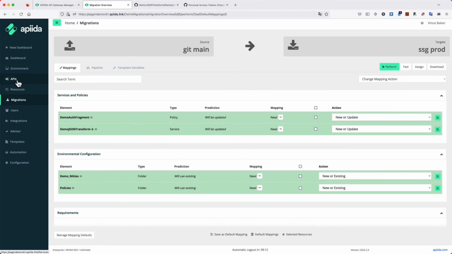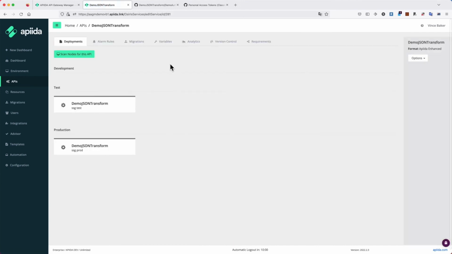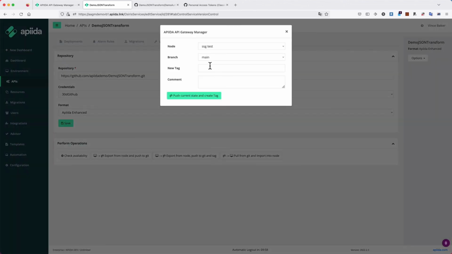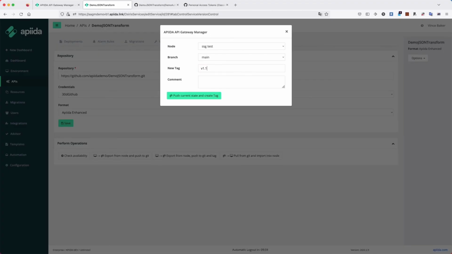I can also, if I go back to my APIs, let's say I've done an update to the API, I can actually tag my update with a new tag, v1.1 for instance, and from test I can say what the changes I've done on test is now version 1.1.